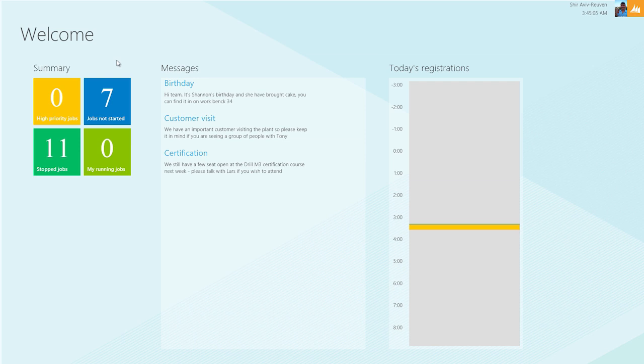via Dynamics AX. And then finally over here on the right hand side we can see a listing of potential registrations and jobs that we have actually performed or any kind of activities that we have registered through this application itself. Those will be highlighted here on this visual graph on the right hand side.